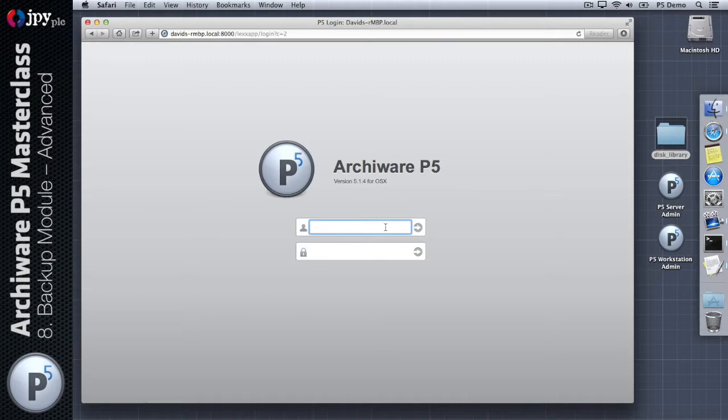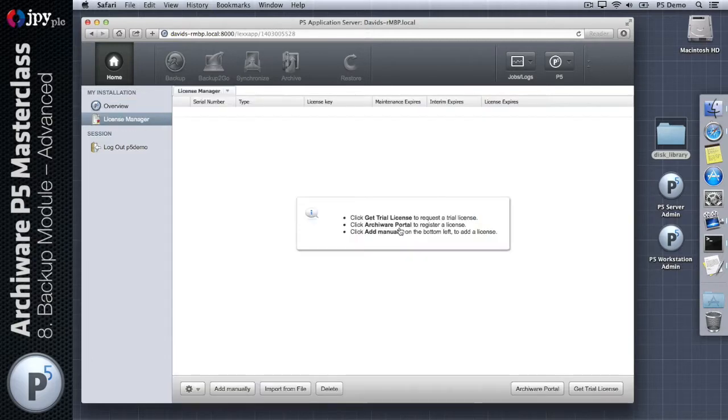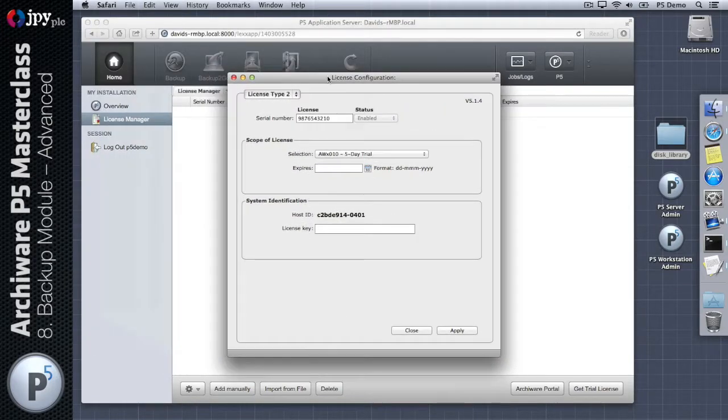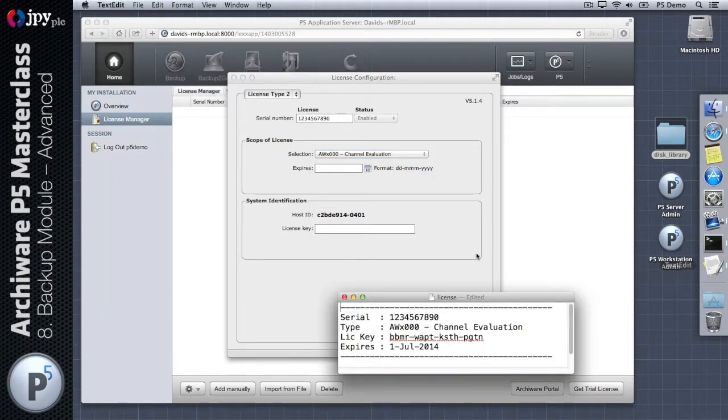And first thing we're going to do is log in as P5 demo, the user for this training. And you can see this is an empty configuration because there's no license. Can't click on any of the modules across the top, it's all grayed out. So let's enter a license so that we can proceed further. So at this point you would enter the key that you purchased. I'm going to use the current demo license, which I've got here in a text file.